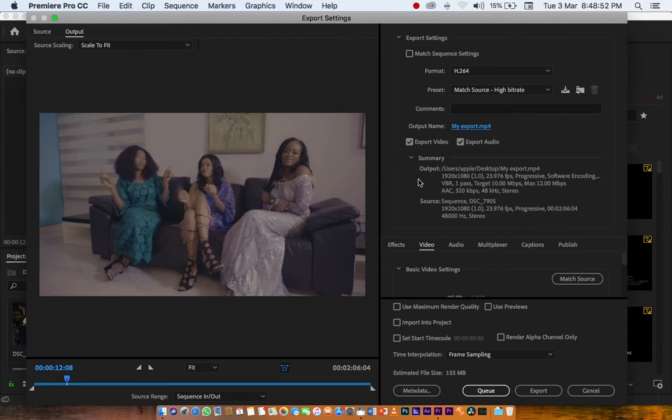Then this is a summary of the video that I'm exporting: the frame size, the frame rate, the audio, and every other thing that has to do with the properties of the video I'm exporting. Once I'm satisfied with all this, I move to the other area that we'll also have to look into, which is our target bitrate. Then you scroll down.